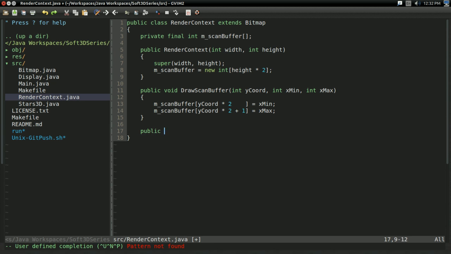And finally, public void fillShape is going to fill some shape that's been drawn in the scan buffer. So it's going to take an int yMin and int yMax. And I'm not going to take in a color for now. We're eventually going to change everything to just draw arbitrary textures in this, so I'm just going to hard code a color for now. We'll worry about specifying stuff like that later.